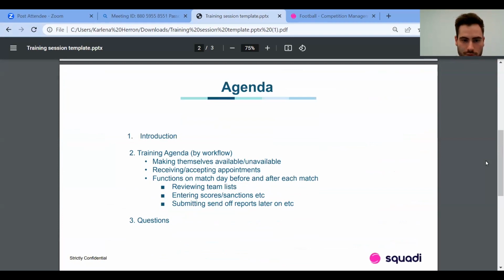After that, we'll go through the process of making yourself either available or unavailable. So that would be putting in your availabilities as a user. So how to place in your availability as a referee. Then we'll walk through the process of accepting and receiving appointments. So that's in the process of saying yes or no, or accepting or declining, however you'd like to put it, those appointments that have been put to you as a referee for each of the matches.